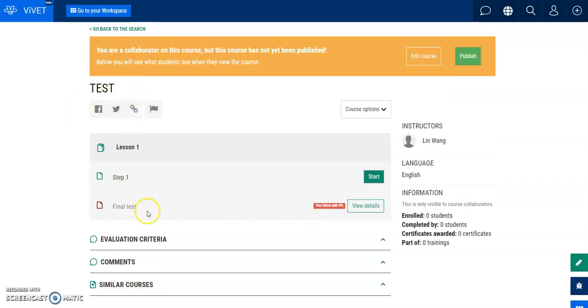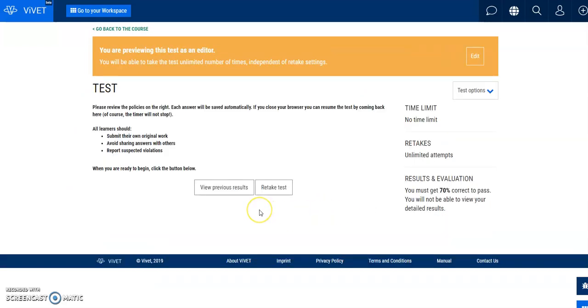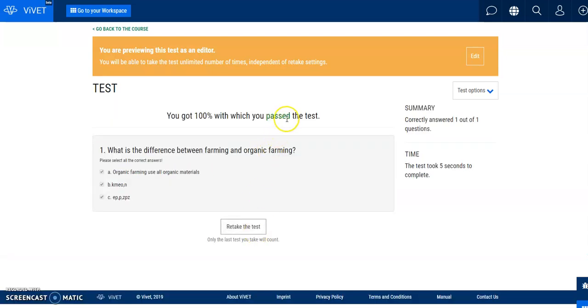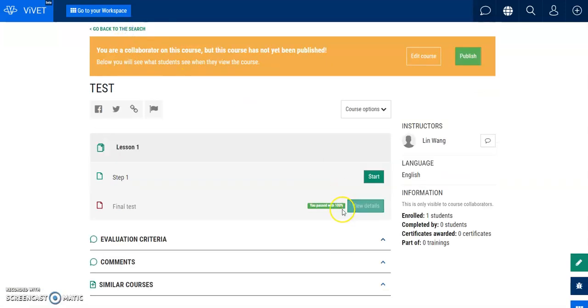So now when you are on this course page, you can see here actually is one final test button. And here is where you can take this final test. You can retake the final test. For example, if I click 3 of them, all correct, then submit and view score. Okay, now I see I passed the exam. And when I go back to the course, here I see you passed with 100%.